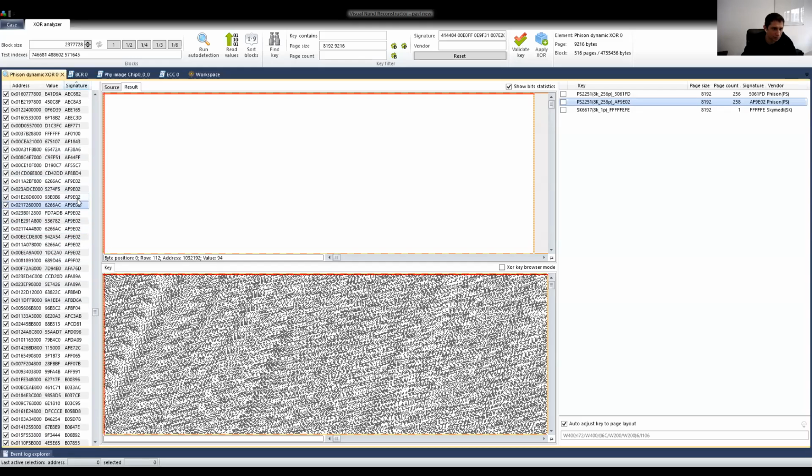For example, this block, you see, I found it now and it produced as a result this block plus this key. I have just zeros. If I click to validate key now, I have 99% that it's a good key.